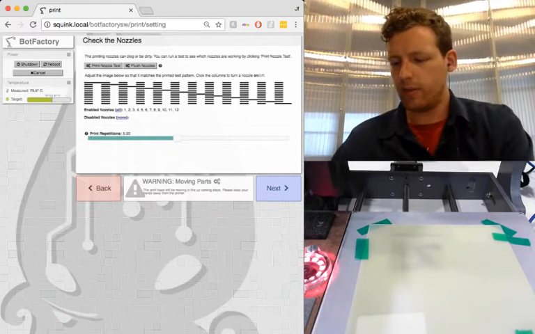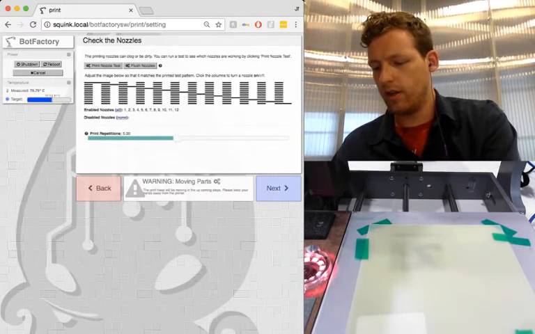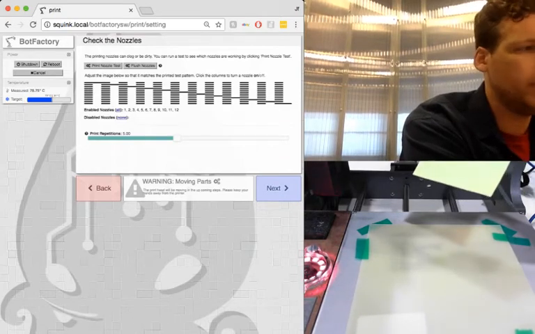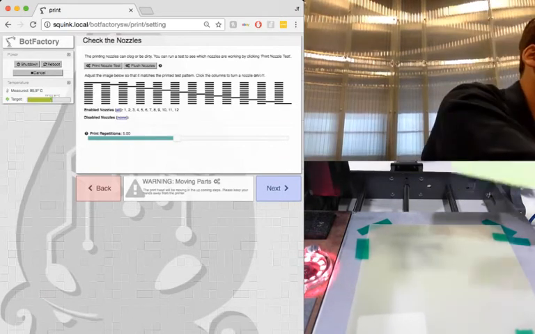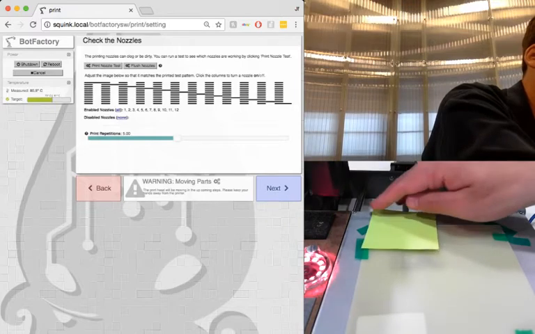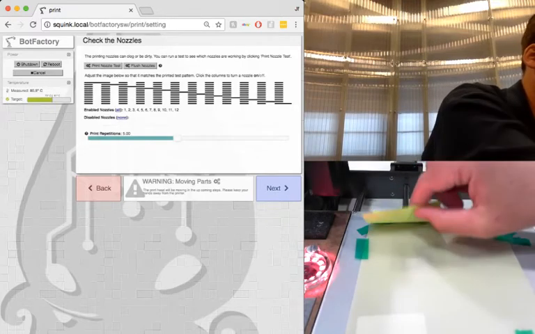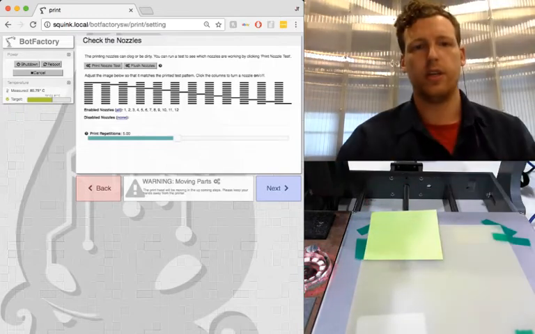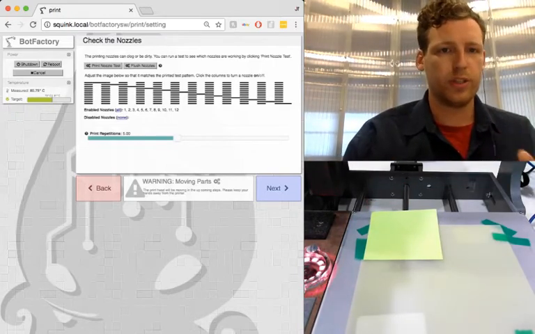But in this case, I'm just going to do a test pattern, and I'm going to use a Post-it note. Post-it notes are perfect because they have a little bit of glue on there. Kind of hold it down. I'm just going to place it like this. There. And it's going to print in one specific spot.